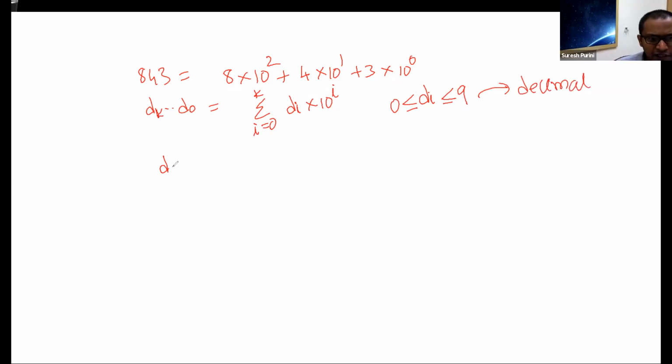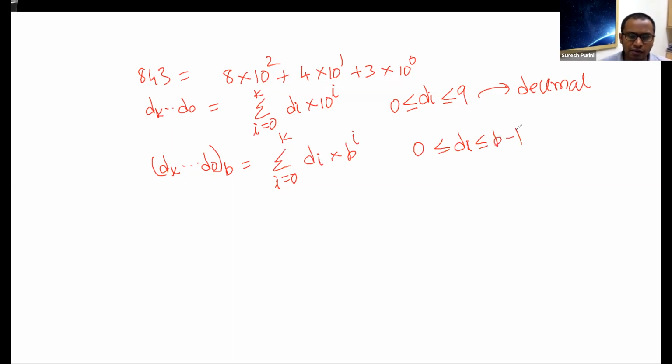But let's say it is base b. Then the number is the sum over i equal to 0 to k of di times b power i, and each of these digits will be between 0 and b minus 1. For example, if it is octal, b will be equal to 8, and the digits will be from 0 to 7.